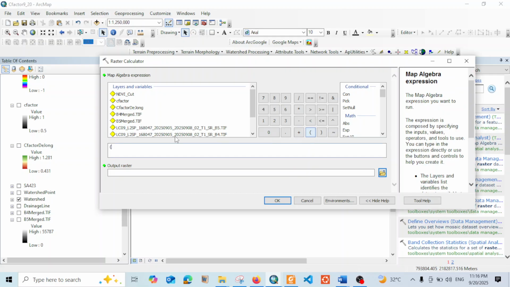You just write Band 5 minus Band 4 and then divide by open bracket Band 5 plus Band 4 close the bracket. And then since we are working with float numbers, we must write float in front of this calculation.